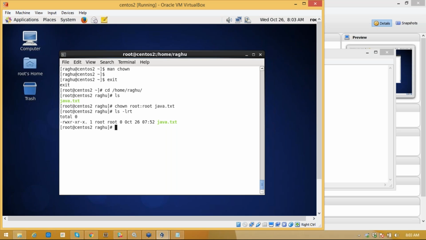Suppose you want to know which shell you are using. There are a number of shells, right? You can say echo. Echo is nothing but it will print whatever you say. It's just echo hi. That means whatever you want to print on the screen, you can give with the command called echo.